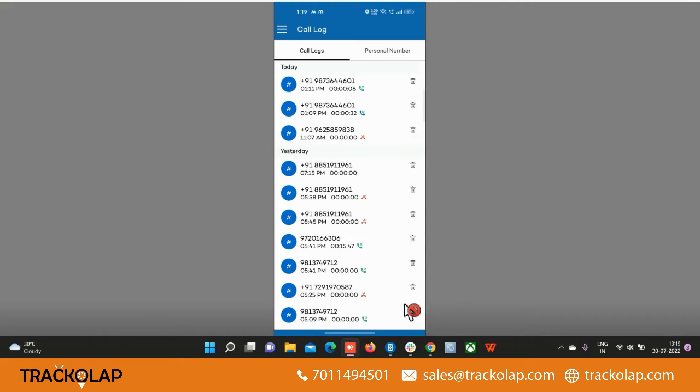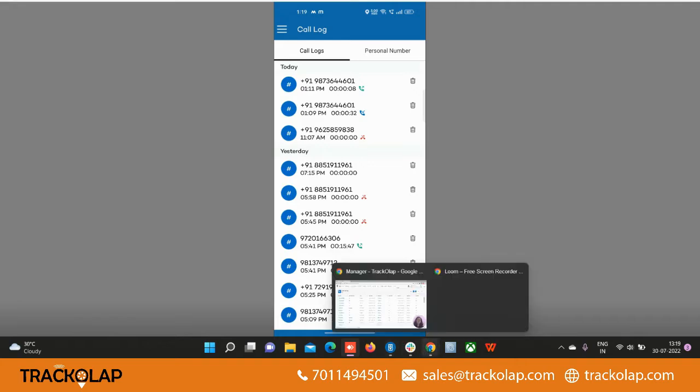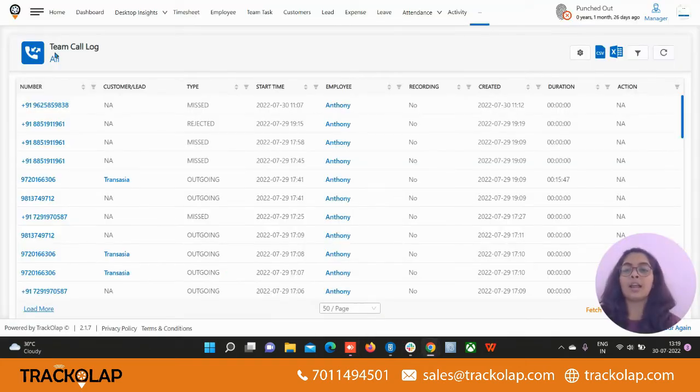And now I will show you the manager view. This is our portal, and here you can see all the team call logs, like the number, customer name, and the type of the call logs, whether it is a missed call, outgoing call or rejected call.